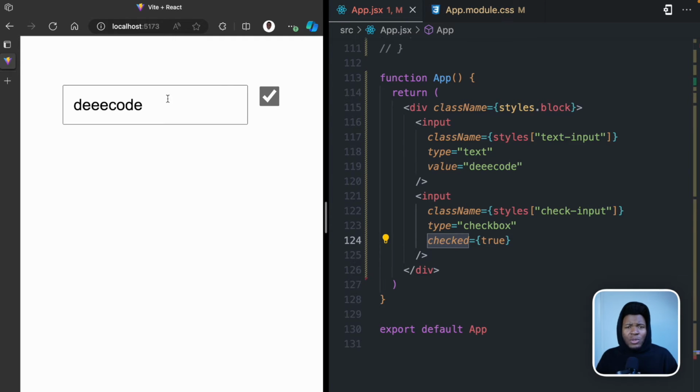But then what if I wanted to change the value of this input, or I wanted to change the checked state of this checkbox? Since this is now being managed by React, it means I have to tell React when it should change the state. If I just put a value of Deecode here, React is going to say the value of this input is always going to be Deecode. But if I want a different value at a later time based on an event or something, then I have to tell React, hey, since you're in control of this element, please change the value of this input element from this to that. And this is where we can now introduce state.